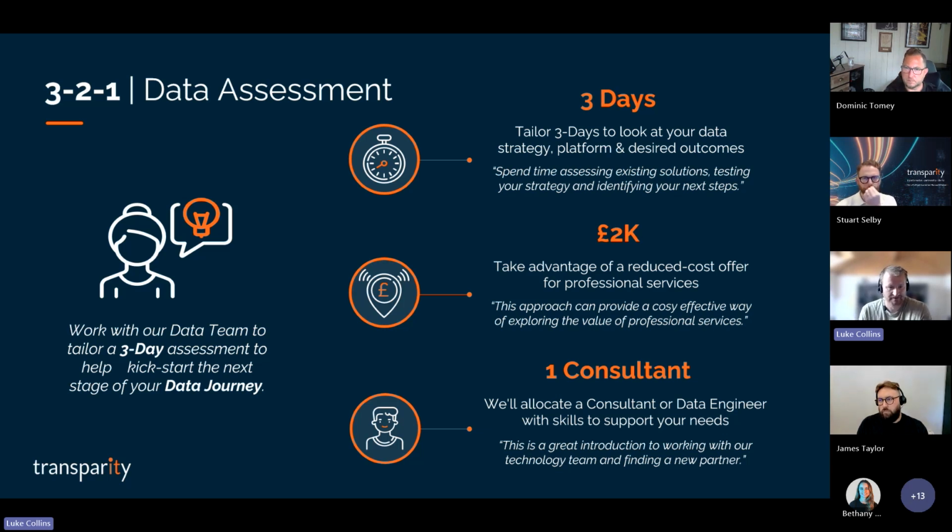So really, this is an opportunity for you to engage with Transparity, for us to better understand your environment and produce some tangible output out the back of it, so that you guys can then action either through technical delivery, or maybe it's a refocus on strategy, whatever it might be. And I'll hand back to Stuart for the final offering.